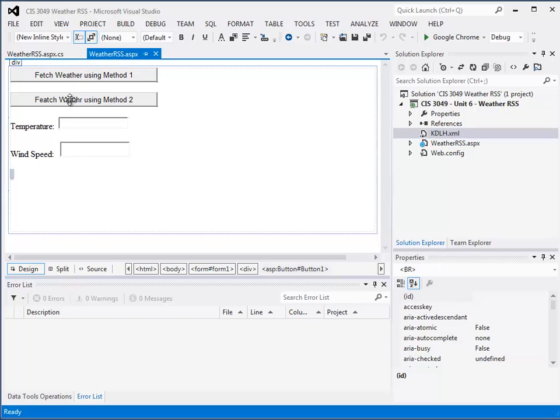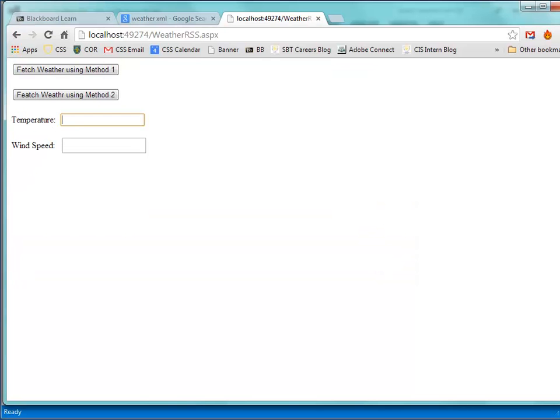So here's our basic application, just a couple buttons, and then a temperature and wind speed text box. If I run this, I can click on these buttons. There's a slight delay while it goes out and grabs the information from the National Weather Service in XML format and displays it. Right now it's rather cold, it looks like, outside in Duluth, Minnesota.